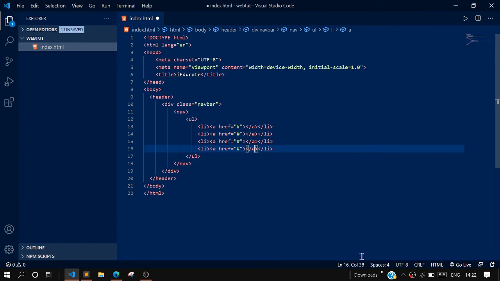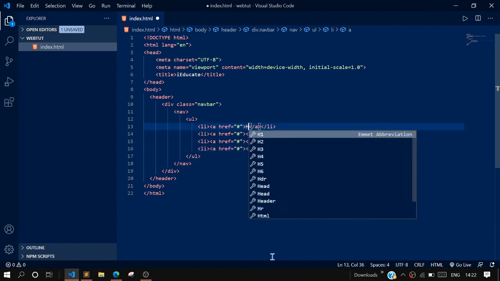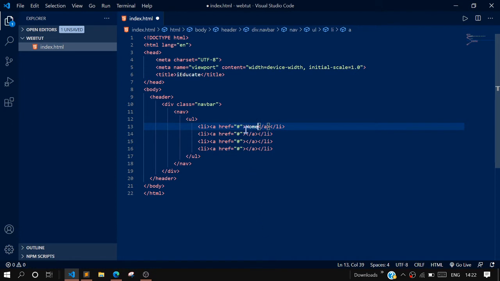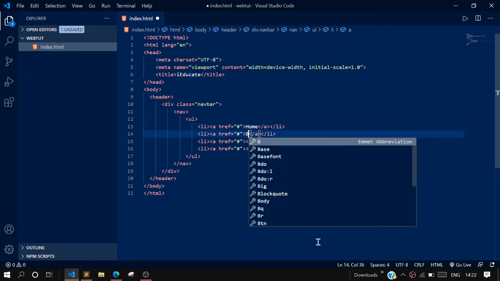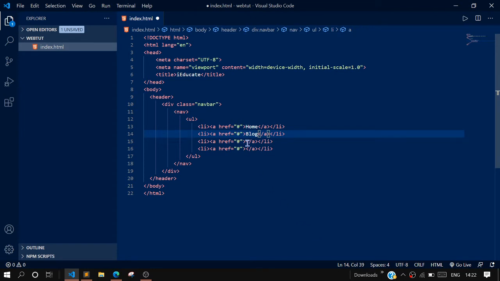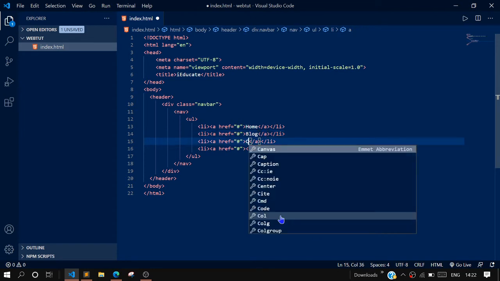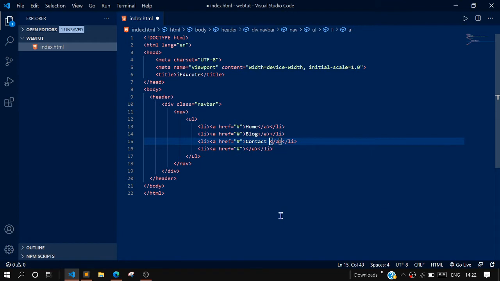Same, we're going to make 4 items. The first item will be the home page, the most necessary page. Then the next item, blog page. The third item will be the contact page, and the fourth will be the about page.